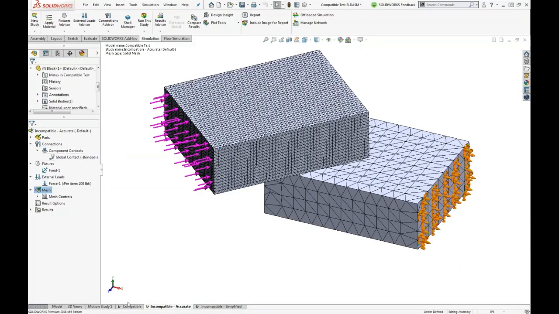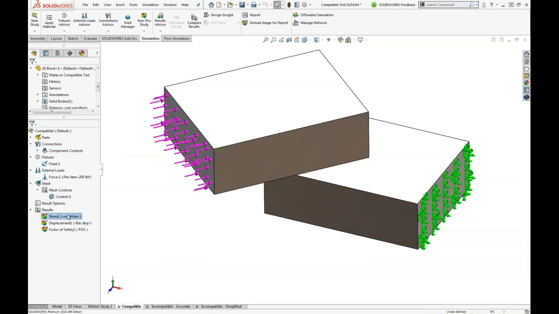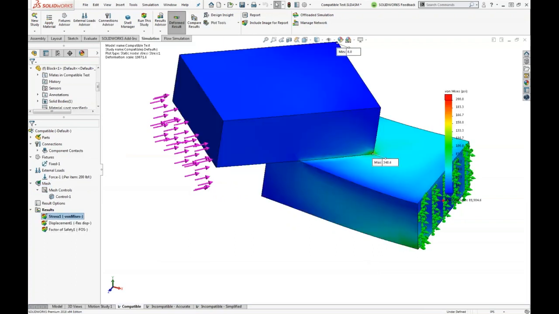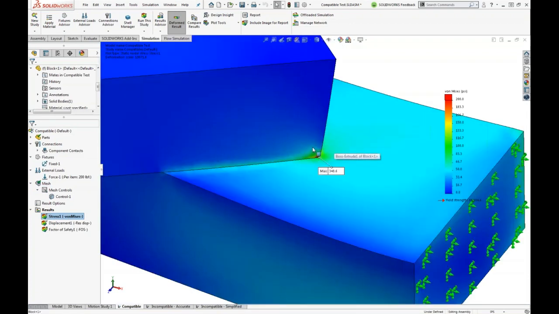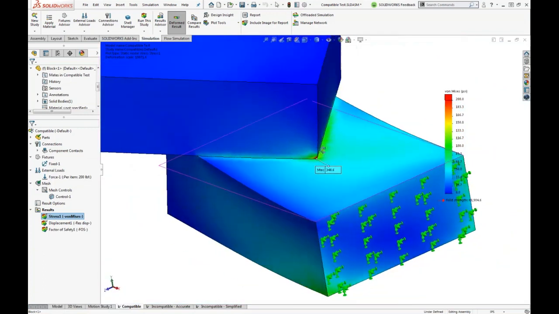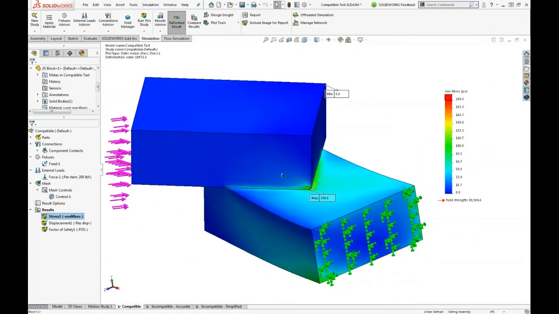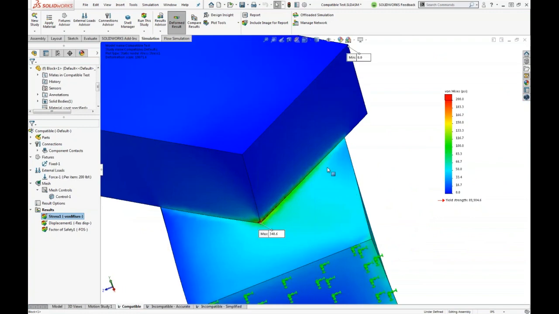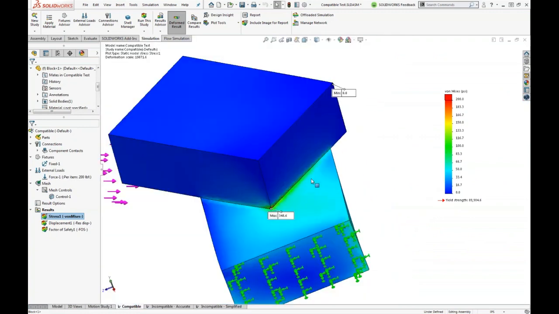So to just prove that out a little bit, I've actually run these analyses. Right, so this first one is a compatible mesh. I've got a very sharp point on this. Just got a nominal load pushing on it, fixed here. But you can see kind of the stress distribution through these.